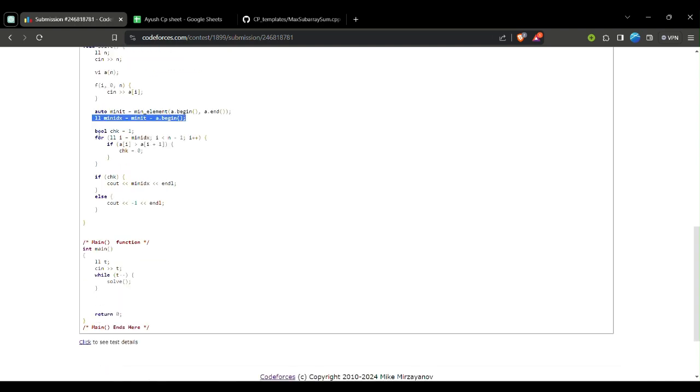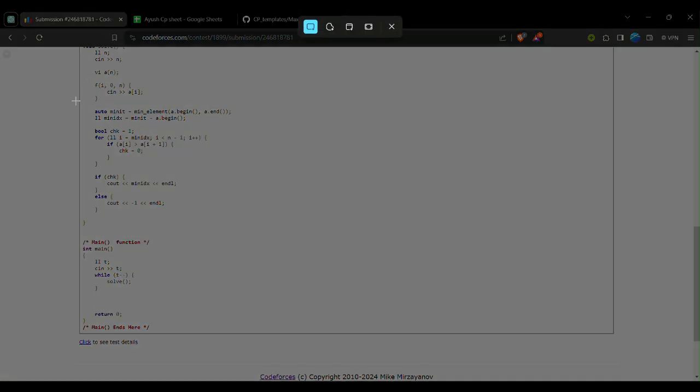And I'm creating a boolean check. I'm iterating from my minimum index to the end of the array, just n minus 1, because I'll explain it. So I check if a of i is greater than a of i plus 1. This means the current element is greater than the next element, which means the array is unsorted. If the array is unsorted, I am making check equal to 0. I'll explain this part to get the whole idea.